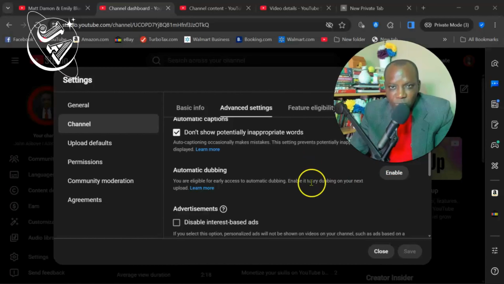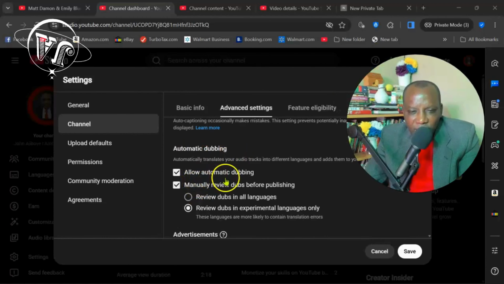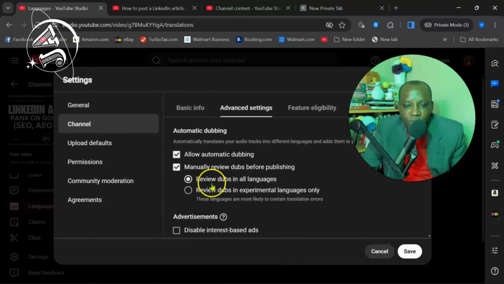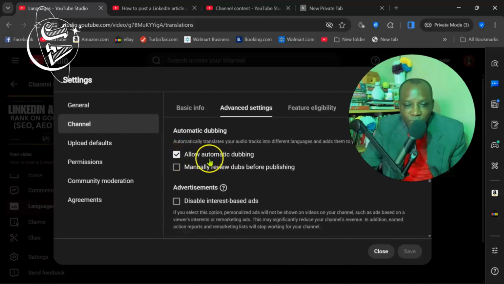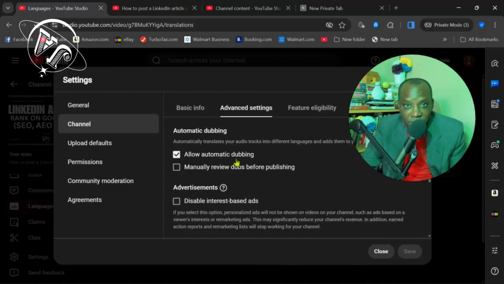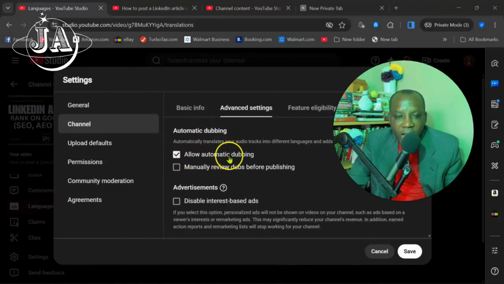So all you need to do to activate your YouTube channel for auto dubbing is to tap Enable. You can see automatic dubbing, allow automatic dubbing. If you leave this to be review dub in all languages, you have to review after the automatic dubbing has been done. But if I were you, I'll just disable this. You can leave this to allow automatic dubbing since you are going to review and edit your transcript before you process the auto dubbing. So you won't need to be coming back to each of the videos to review the auto dubbing. So it's good you leave it at allow auto dubbing.